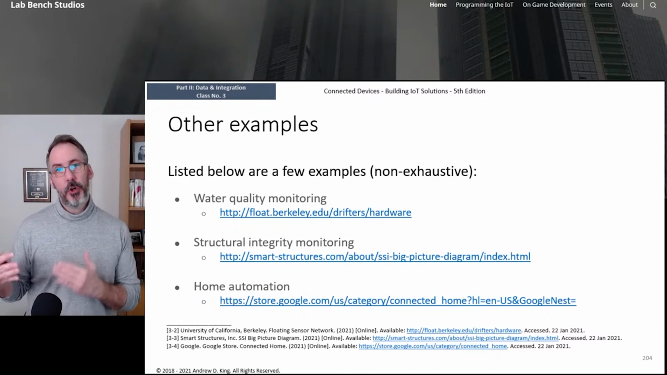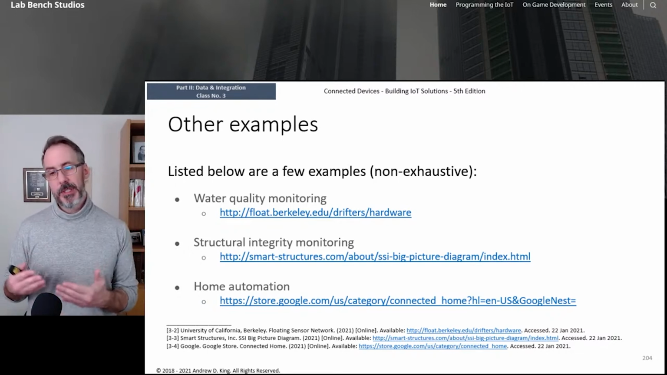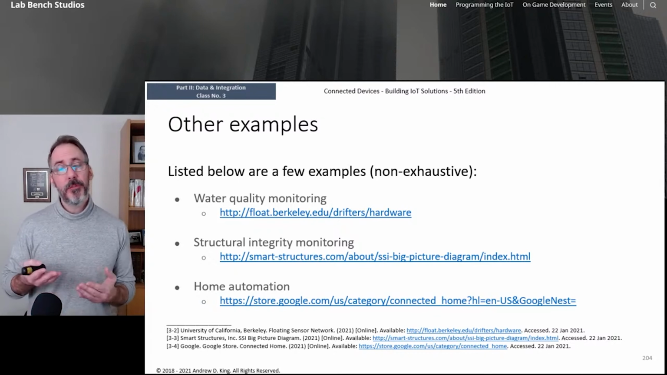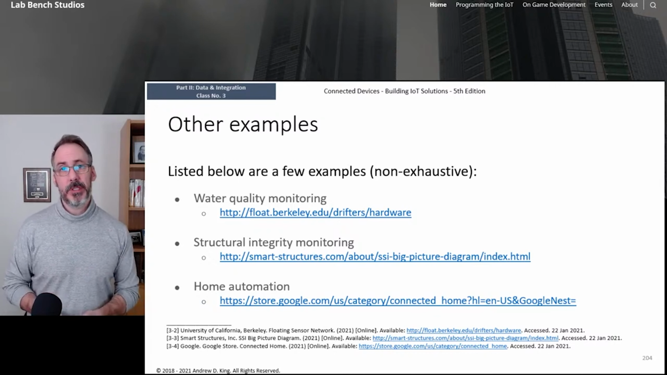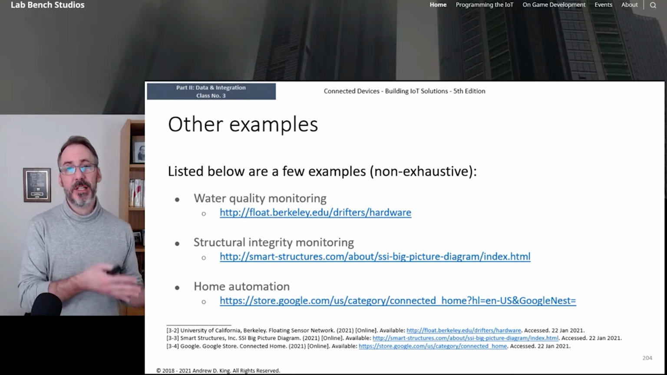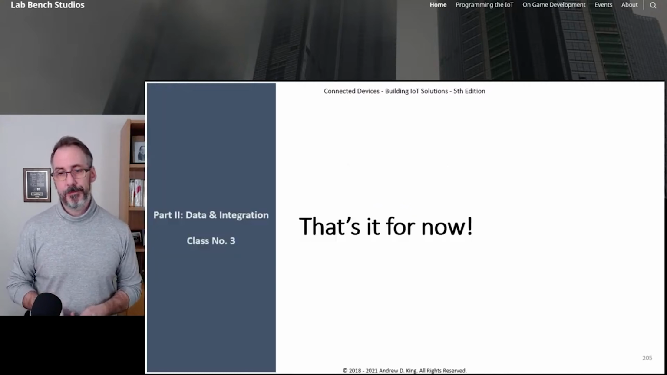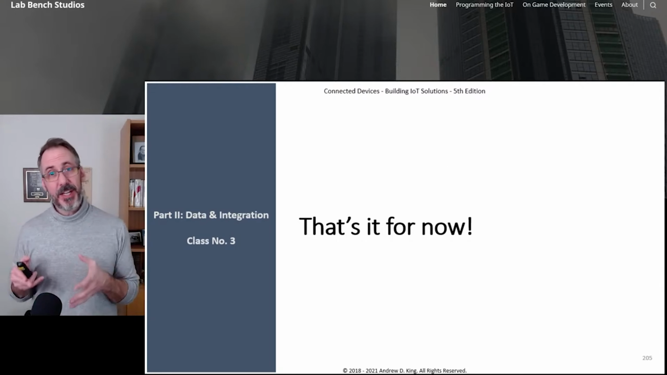And then again, for home automation, here's one more example. There are plenty of these, but this is referring to the Google Nest, which is a smart thermostat. Some of you may even have this in your homes. And that is something that, again, represents basically what I just talked about for smart thermostat capability, giving you both sensing and actuation capabilities built into a single unit. All right, so that's it for this section.